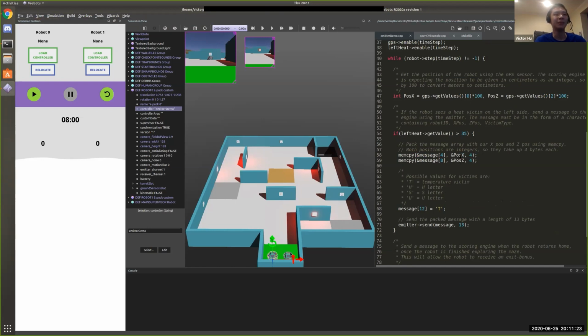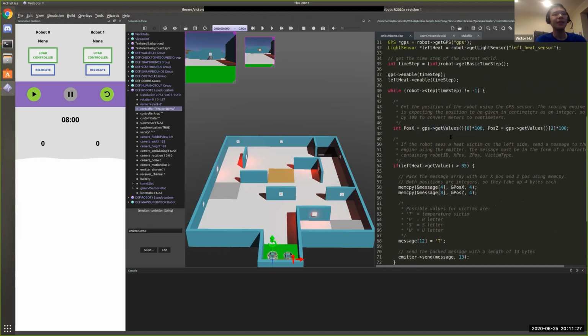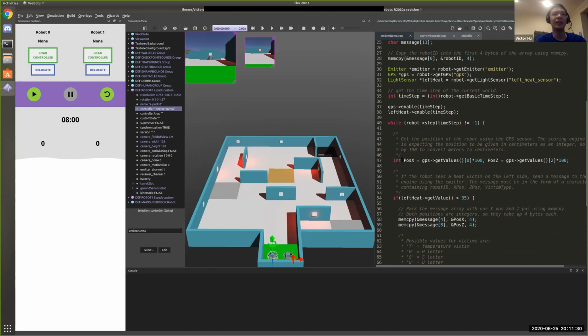And we got this X and Z position by using the GPS. Additionally, these are also integers. They're not doubles like the usual value that you get from a GPS. And the scoring engine wants this position to be reported in centimeters, and that's because it wants to keep it as an integer. So meters are too low of a resolution to report as an integer. So we're going to convert it to centimeters by multiplying by 100 for the X and the Z.